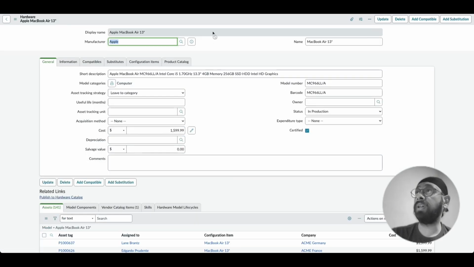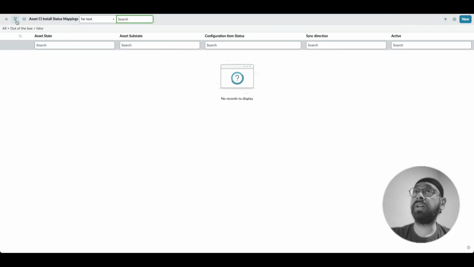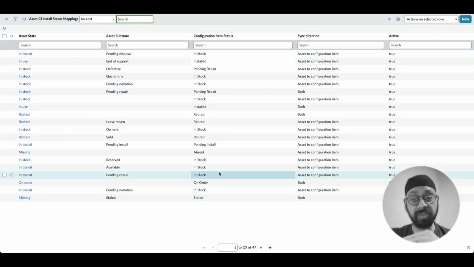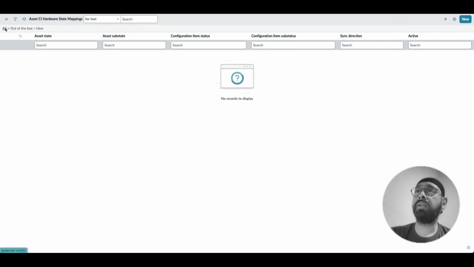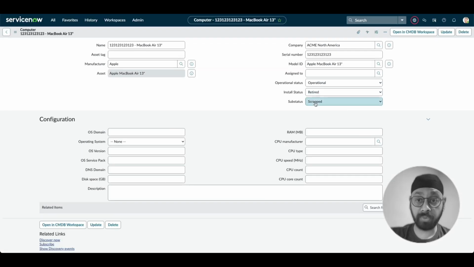These are the tables where you can find out which fields are actually mapped and how it is syncing back and forth. Also, which statuses are out of box, which are custom mapping. You can also have a quick look over here at how the states actually flow. If someone selects retired in CI, how should it go to ALM hardware? How does it happen from the hardware to CI? So back and forth. Also over here, you can have a quick look at the state mapping. That's the reason I see retired and scrapped over here. I just selected only disposed, but on the hardware level it is scrapped.